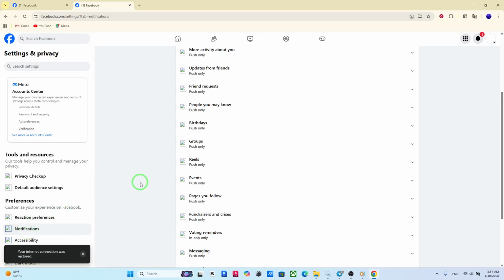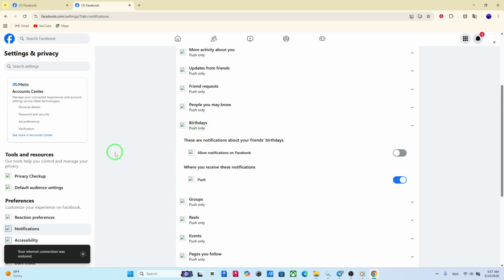You'll be taken to a new page with a left-hand column of Settings categories. Scroll down until you find the Notification section. This is where you control how Facebook alerts you about activity on the site. Inside Notifications, you'll see several categories. Locate birthdays among them. This is the area that governs birthday-related alerts.